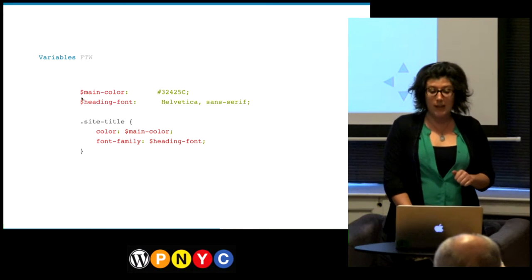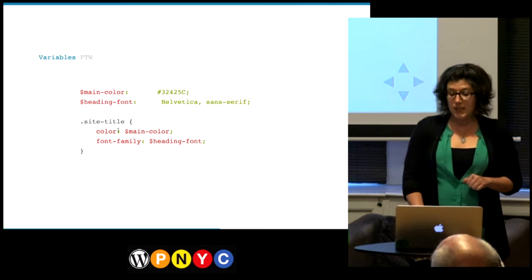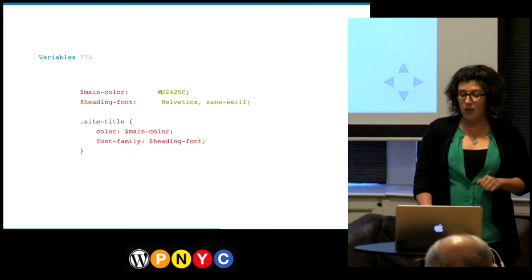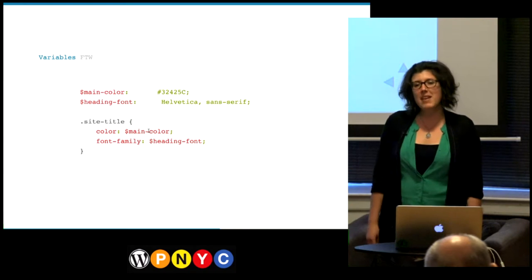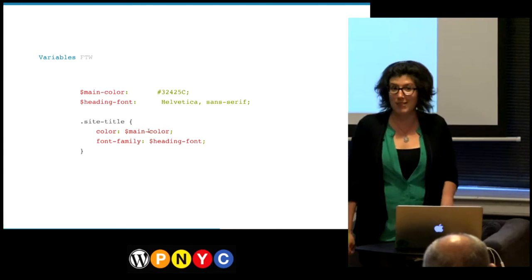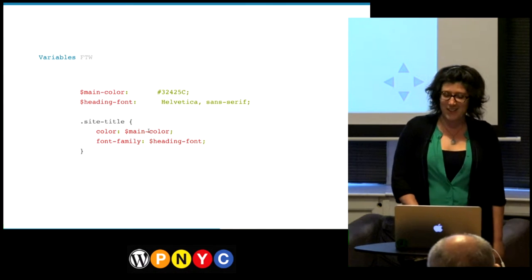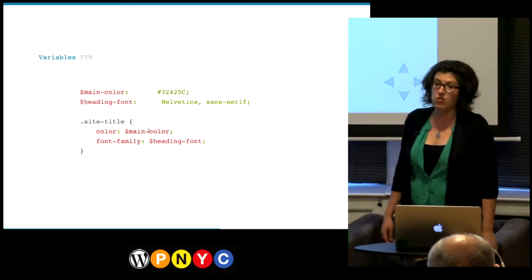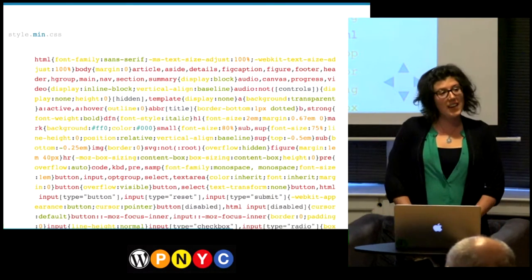So here we've got a main color variable. In my site title, instead of putting this hex code in, I can just add this main color. And then every time I want to change the main color of the site, your client's like, that blue's a little off. And you're like, oh, no problem. I'll just change it in one spot and, you know, pay me. So that's how that goes. And same with fonts. You can really throw anything into a variable. So those are great.